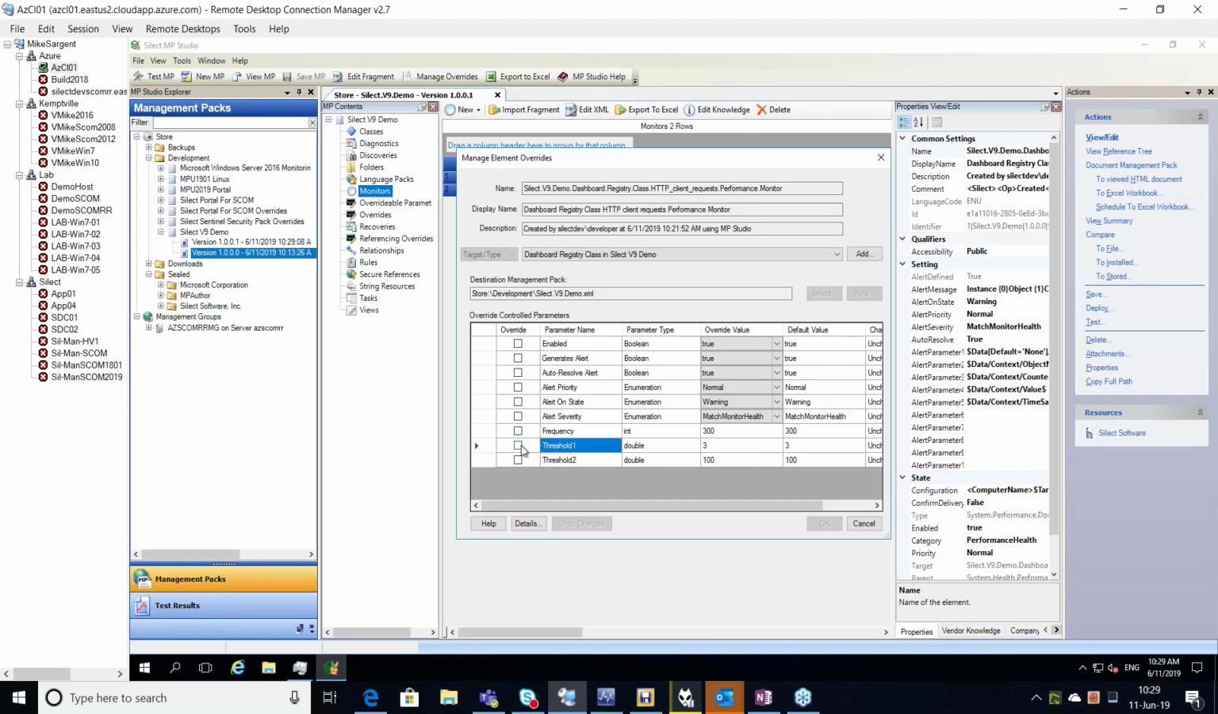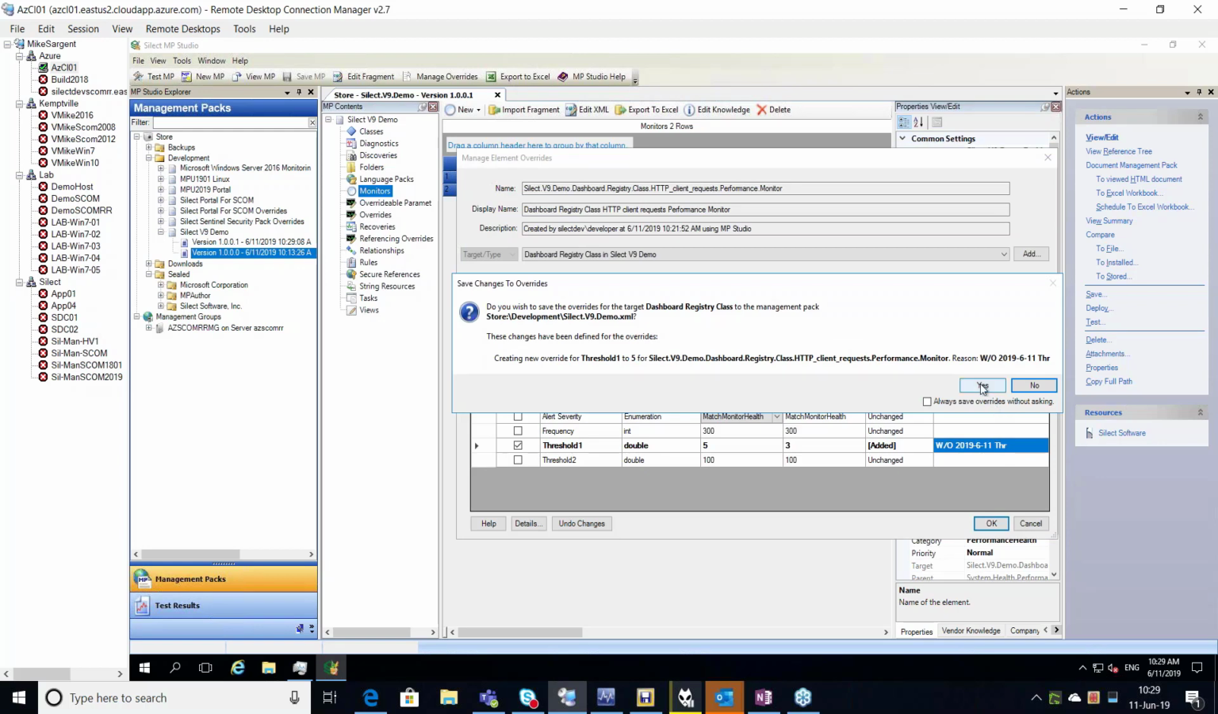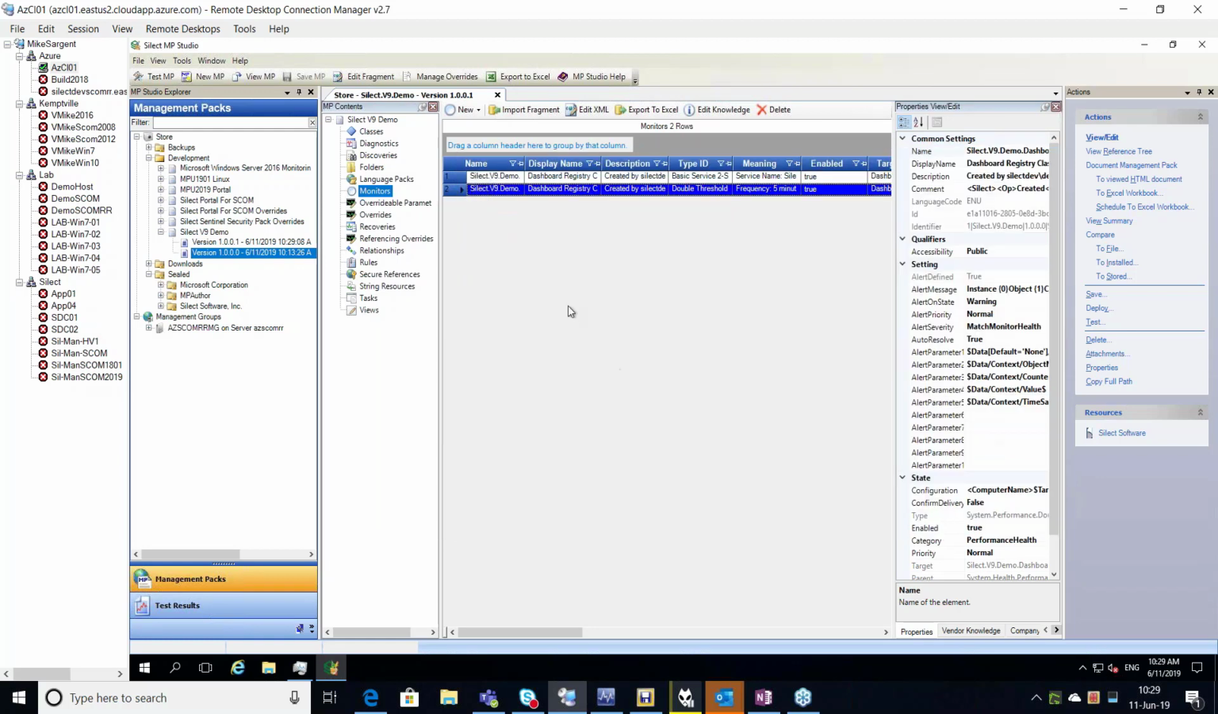So for instance, that threshold that we created of 3, if that's too low, we can change that and give it a threshold of 5. And I can put a reason in here, and I can say work order 2019-6-11, threshold too low. This tells me what we're going to save, and we're going to create that override, save that out, and we'll create a new version.